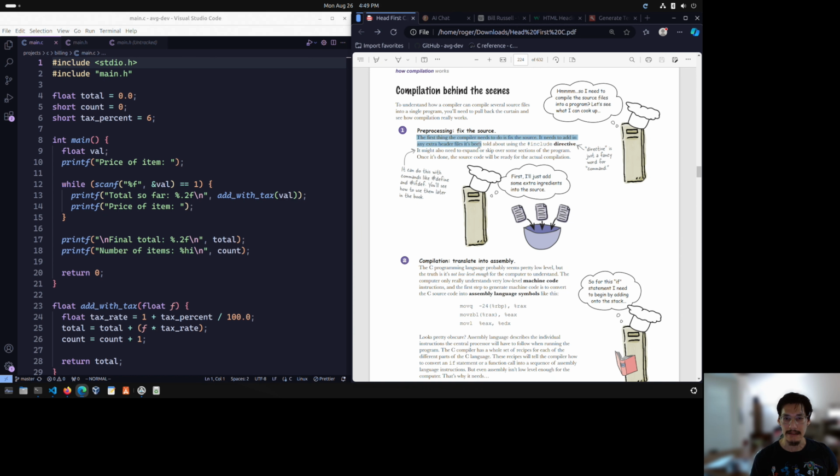The first thing the compiler needs to do is fix the source. It needs to add in any extra header files it's been told about using the #include directive. It might also need to expand or skip over some sections of the program. Once it's done, the source code will be ready for the actual compilation. So the computer's like, I need to compile the source files into a program? Let's see what I can cook up. First, I'll just add some extra ingredients into the source. So these are like the header files that you include, or the .c files. And that's the preprocessor step.